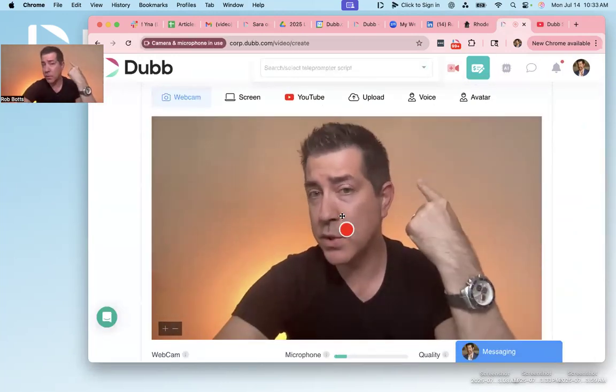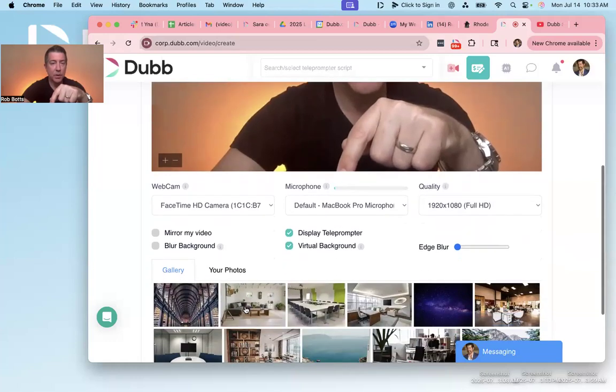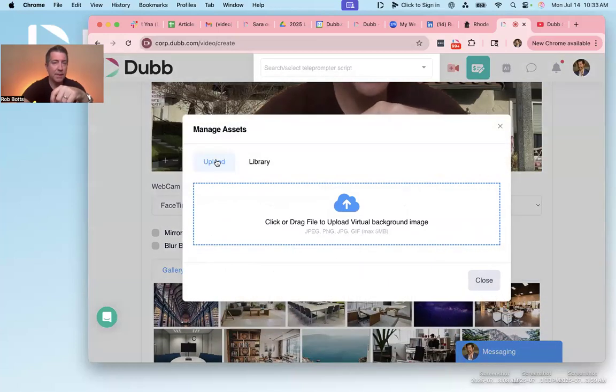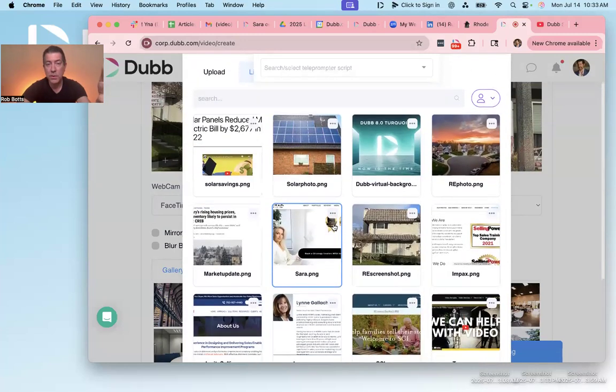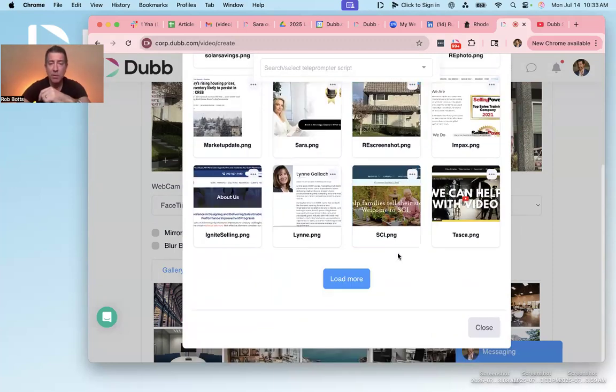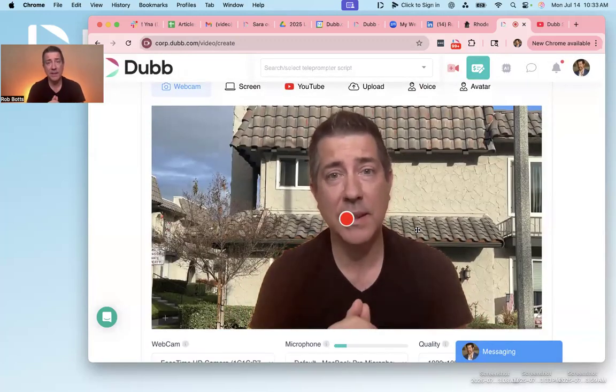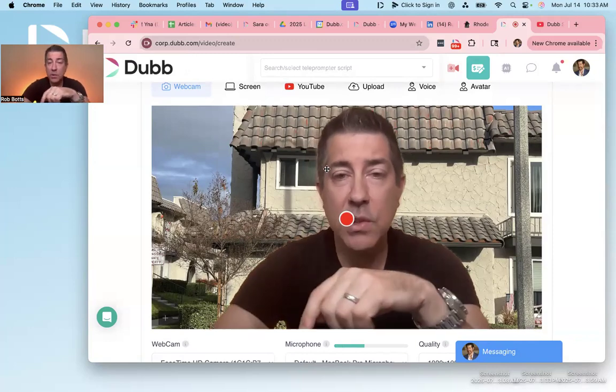And if you want to put the virtual background behind you, just go below, select virtual background, go to your photos, and then basically upload any screenshots that you have into this area. And it's going to create a little library for you that looks like this. So all you have to do is just select, and again, people's profiles, company websites, articles, properties, whatever within your industry, load it up here, select the one you want, and now you got it right behind you, just like this.